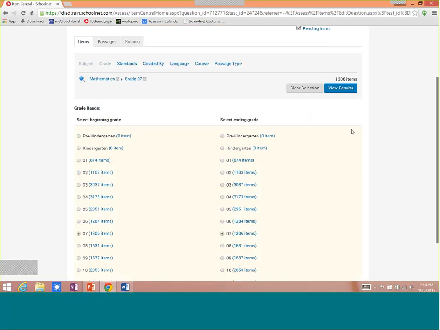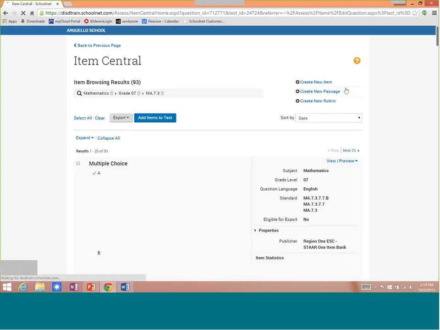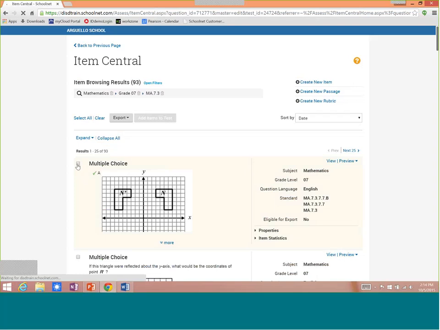And it tells you the number of items that are available. I can even go down to standard. And when I go to standard, you can see it tells me how many items are available for that particular standard. So I can select that standard, view my results, and then if this is the item I want to use, I can view it, I can preview it, I can add that item to my test.